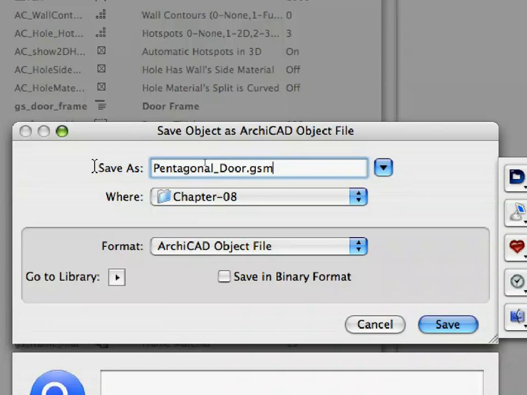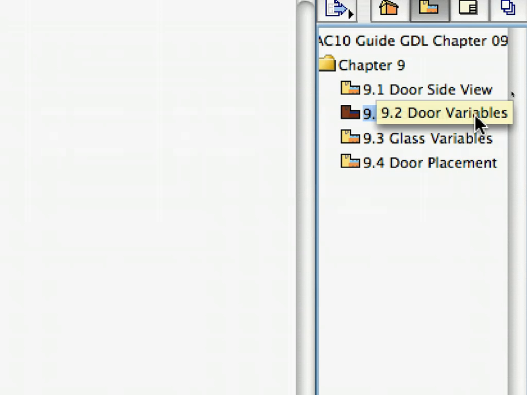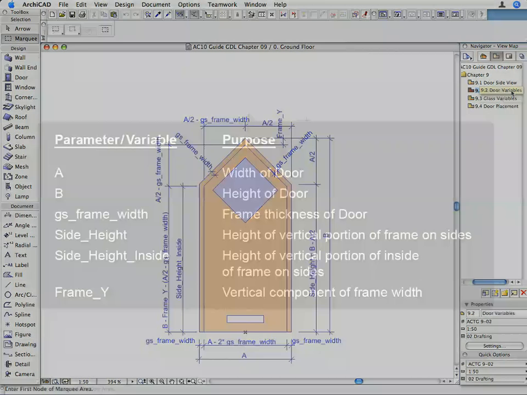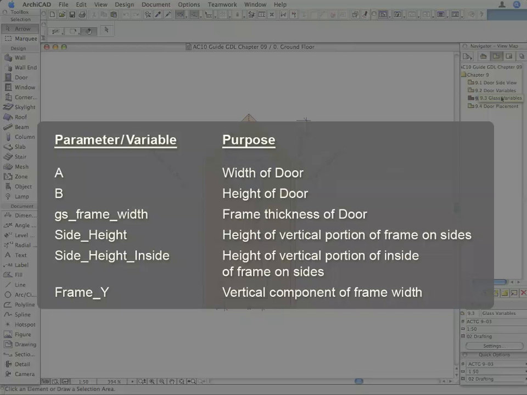Go back to the floor plan and activate the 9.2 door variables saved view in the view map of the navigator. Here you can see the variables and measurements we are going to use for the door frame. Here is the list of parameters and variables and what they will be used for.